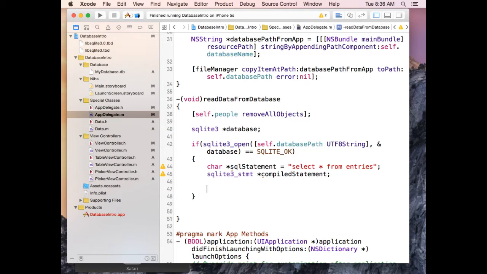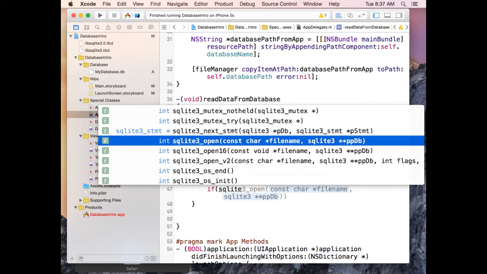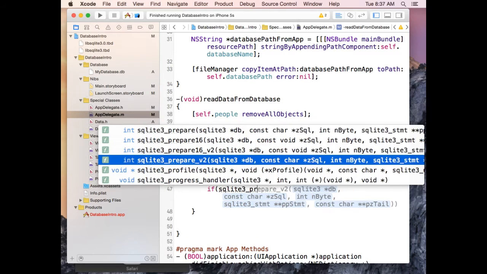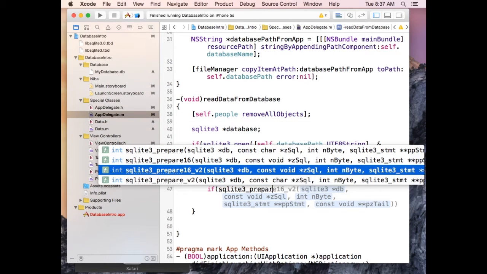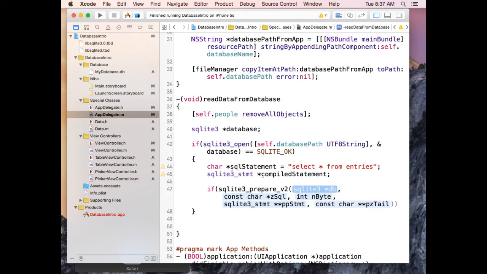So we have to prepare this object. We have to instantiate, well, again, not instantiate, but allocate memory for it and so on. So we're going to put this inside another if statement. So we'll say if SQLite3_prepare_v2, we're going to use prepare v2.